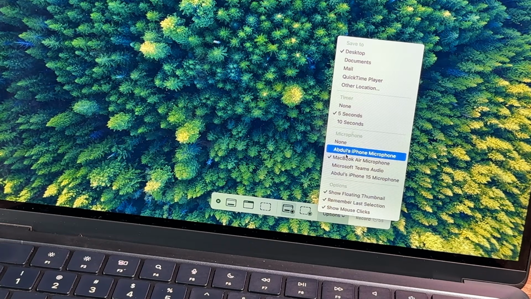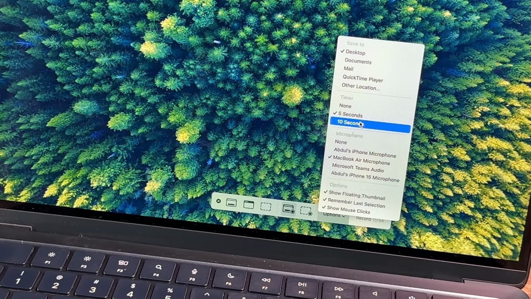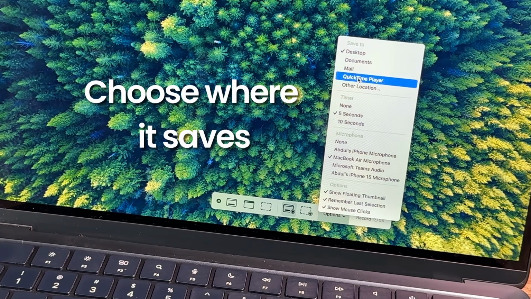Under microphone, choose your mic if you want to talk over your recording, like a voiceover or a walkthrough. If you leave this set to none, your recording will have no sound at all. Under Save To, you can pick where the file ends up, whether that's desktop, documents, or a folder of your choice.